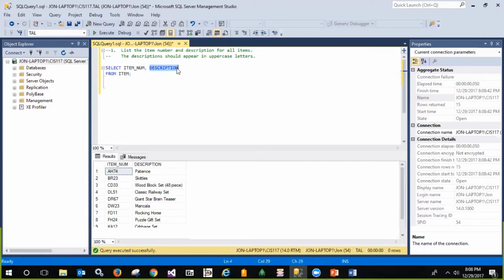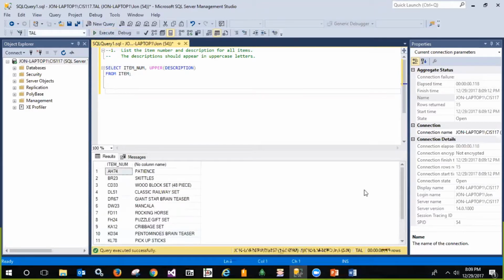And for that, we can use a string function, upper, and that will shift all the contents of that field to uppercase. And so if you observe right now, we have mixed case. When we run it with the upper function, all of the output is shifted to uppercase, and we are good to go.